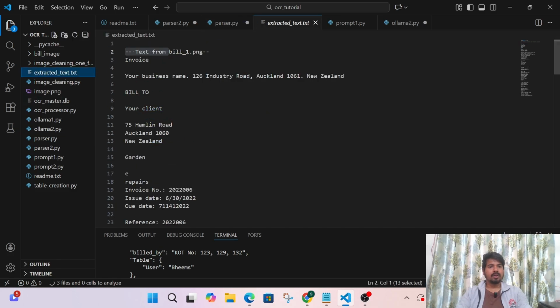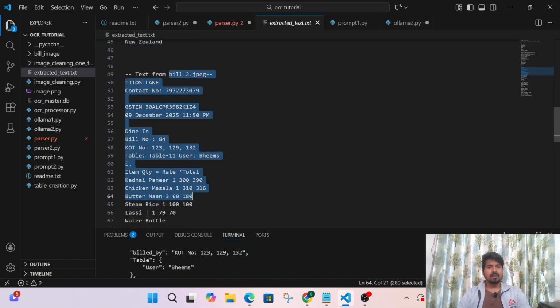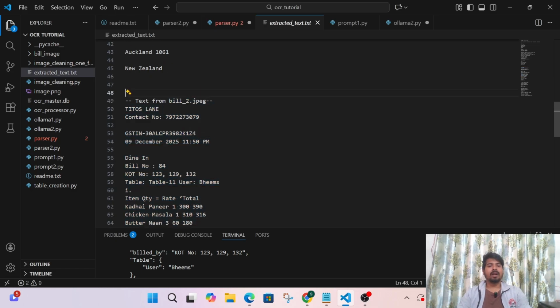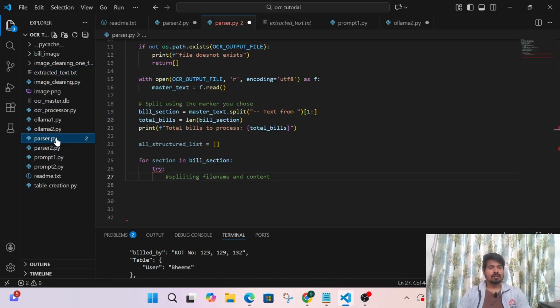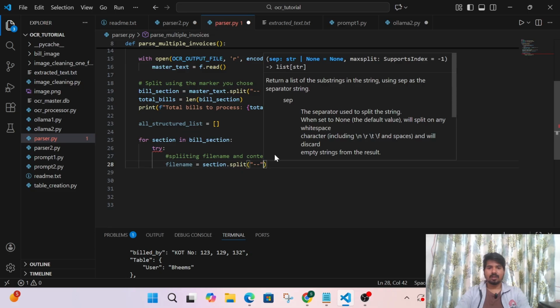Again moving to this particular file, once I have done the thing we have already shown to you, this would be the content from bill 1, or this would be content from bill 2. Obviously it has a source file name, which is bill underscore 2, and the content. So there are two things I'll do: I will separate this source file name and the content. So splitting the file name and content, how to do it? I know what is a file name: section dot split. Again I'm using the split, the same thing.